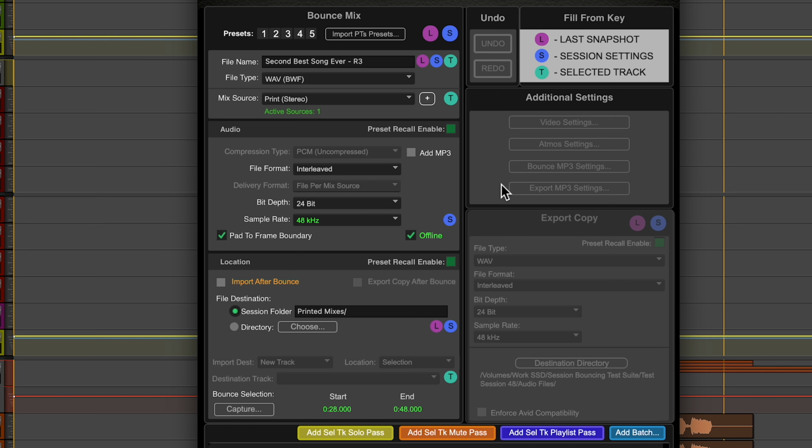Then you have the audio panel, which is always shown in Pro Tools, where you've got compression type, which is not used for anything other than movie at the moment. File format, delivery format, again, this will only show up if you have more than one active source, and your bit depth and sample rate. Pad to frame boundary, and the offline button. You can also add an MP3 just like you can in Pro Tools.